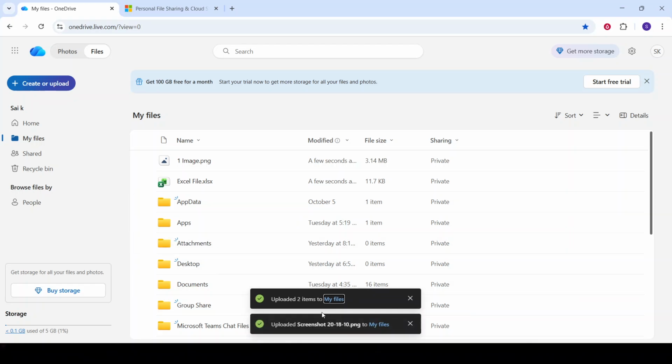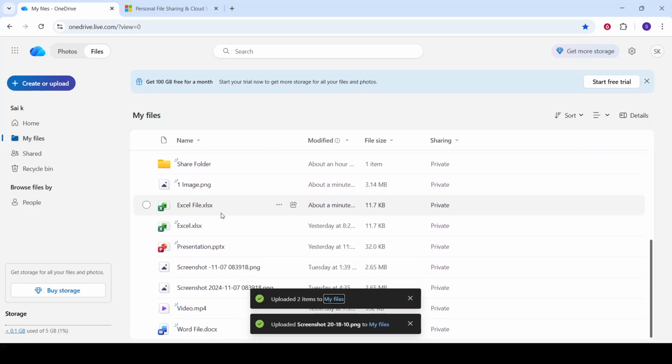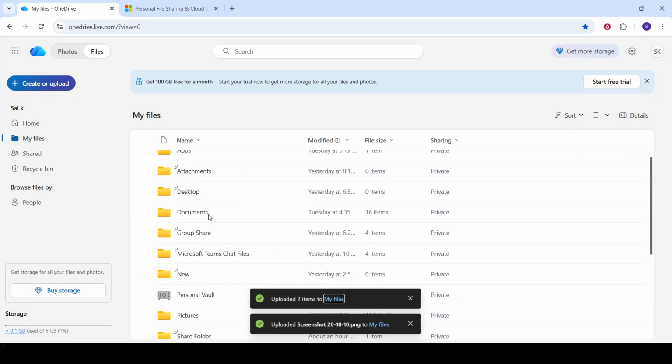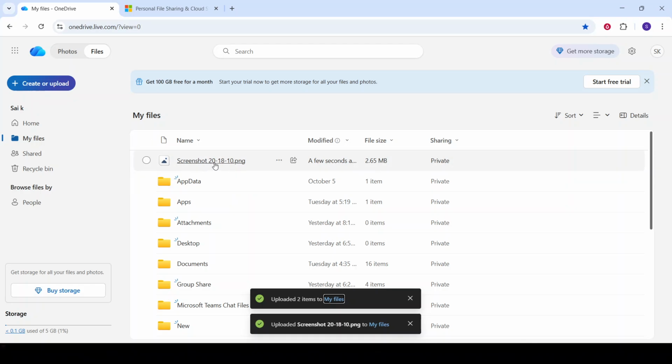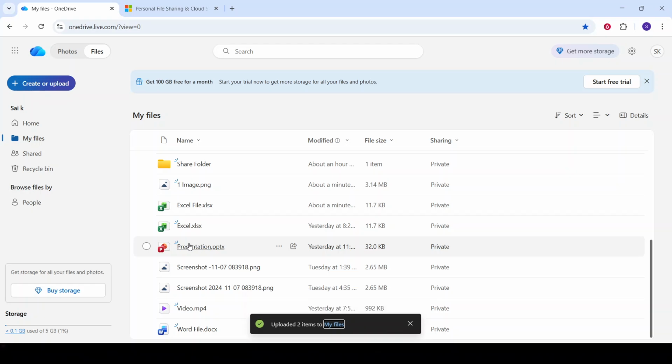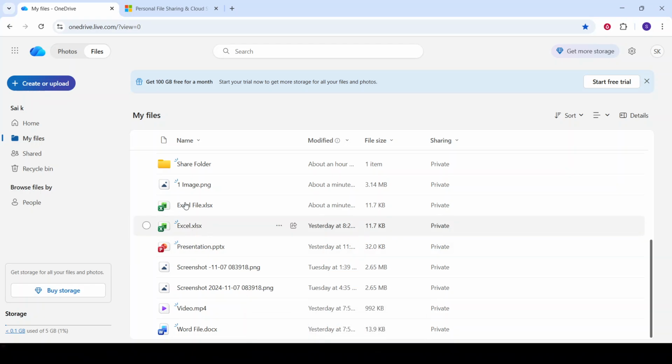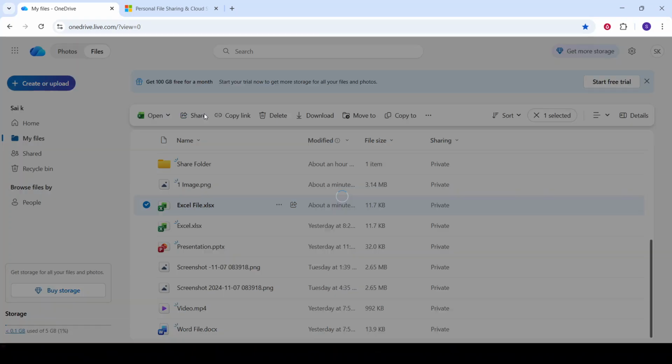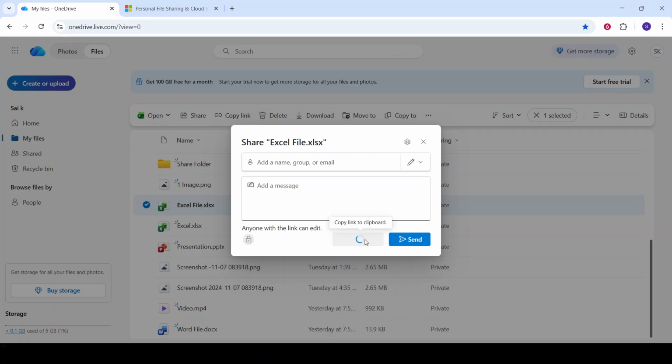After the upload completes, your files will be available in your OneDrive account. To confirm they're there and open them, simply find them in your OneDrive storage. Click on the file name to open it directly in OneDrive using the online Microsoft tools like Word, Excel, and more, without even downloading it to your device. If you ever need to share the file, right-click on it and select Share to generate a link that you can send to others. And just like that, you've successfully uploaded files to OneDrive.